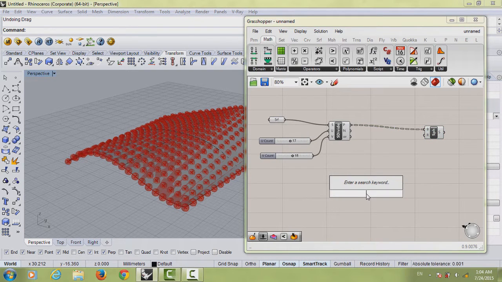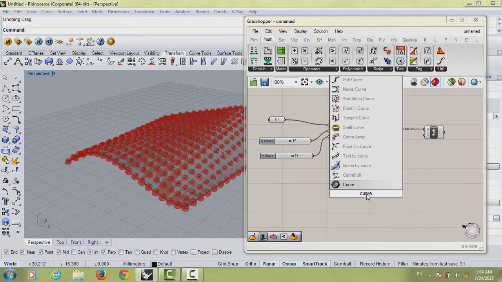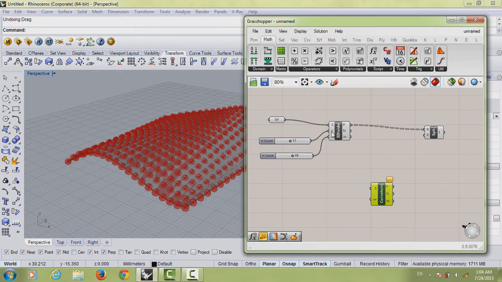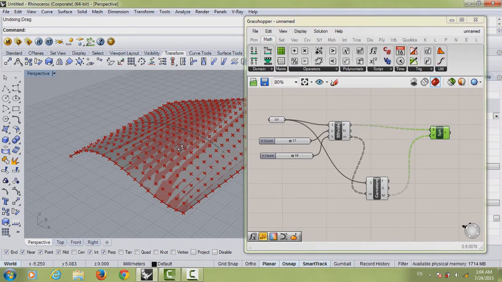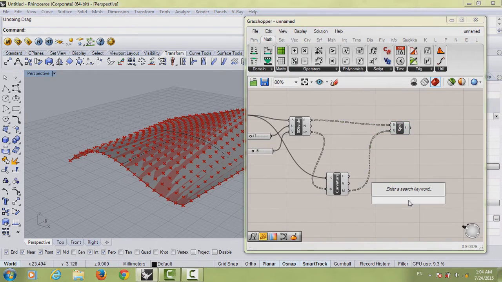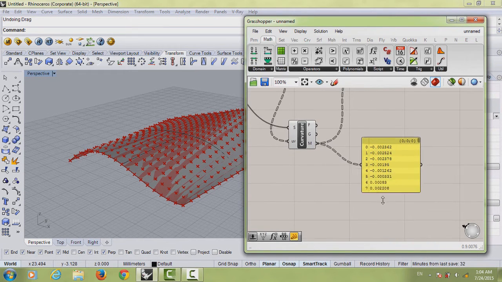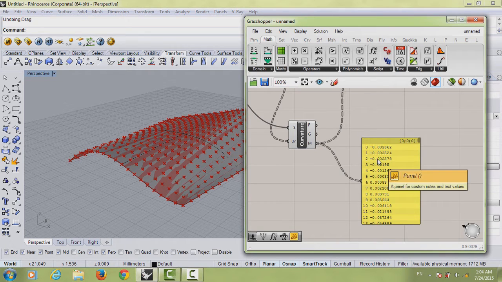You just double click and type in curve analysis. Oops, I mean surface analysis. Okay. Oh, surface curvature. Okay. So if you connect your surface to this one here, and your UV to the UV here, and now connect the mean, which is the last one here, to your radius, you see that nothing happens. If you get a panel and connect it, you will see that we have negative values, and the radius of a sphere can never be negative.